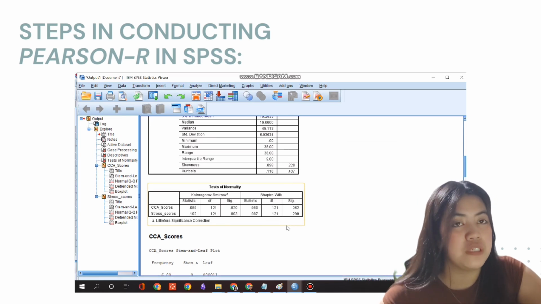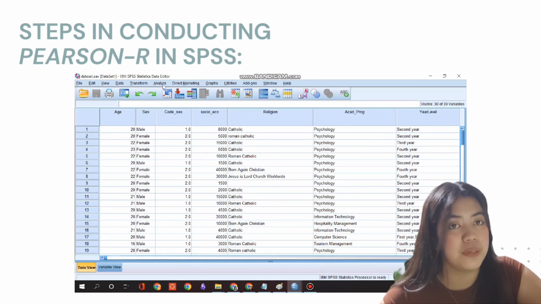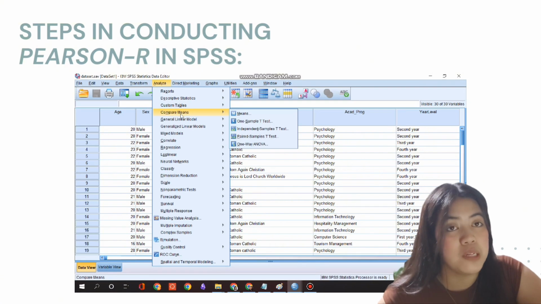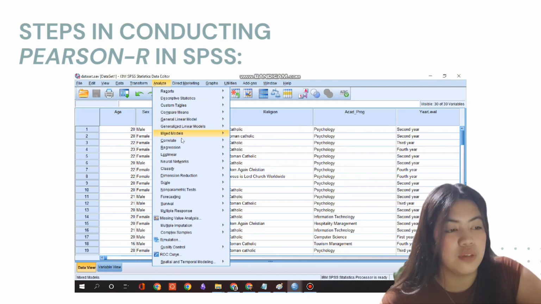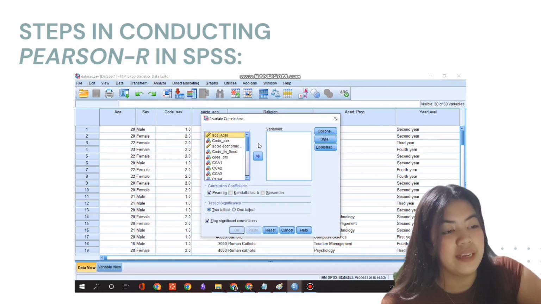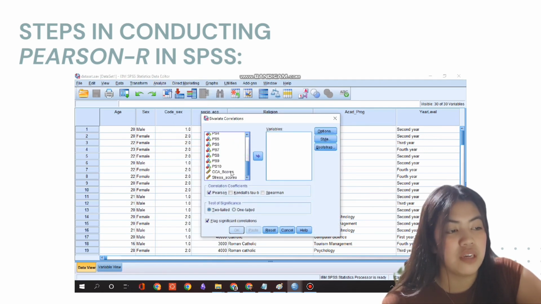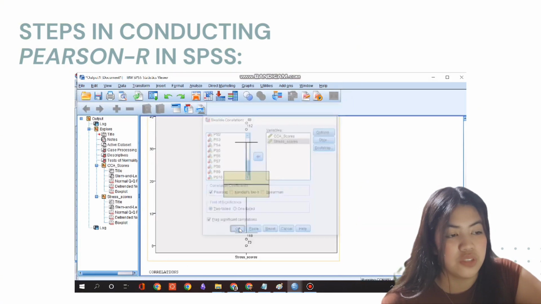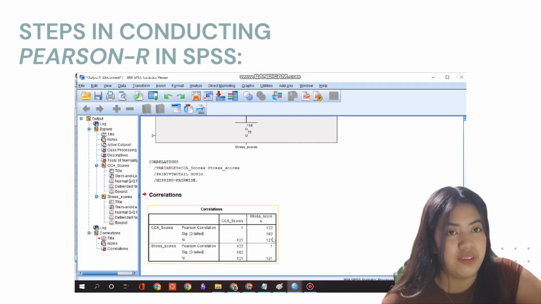Going back to conducting Pearson R in SPSS, the next step is number 5. Click the button Analyze. Number 6. Select Correlate. Number 7. Under Correlate, select Bivariate. Number 8. Select the two continuous scale variables only. Number 9. Move the continuous variables into the variable list. Number 10. Under Correlation Coefficients, check the Pearson box only and the Flag Significant Correlations box. Number 11. Go to the Output tab and interpret the results.